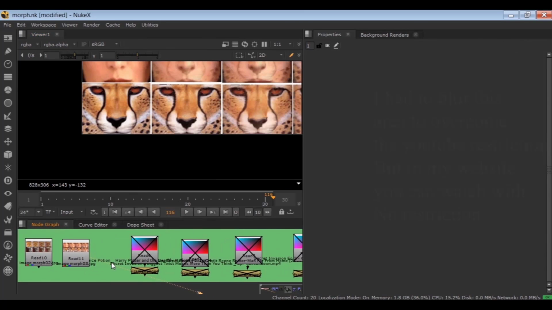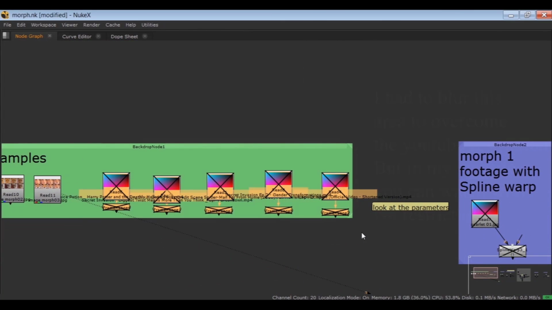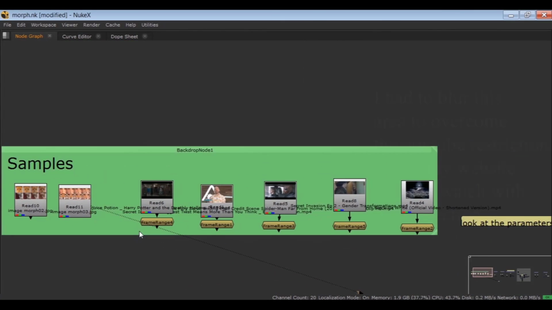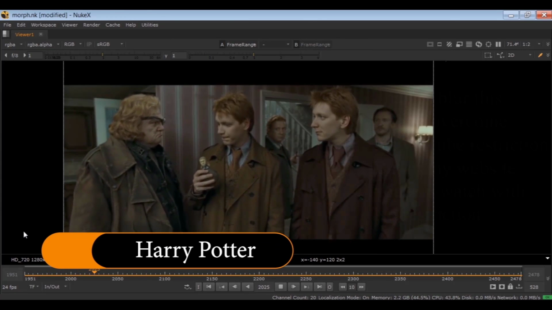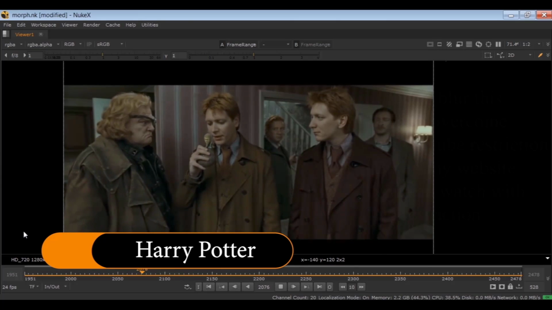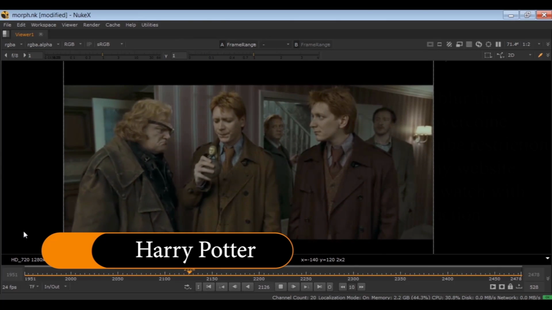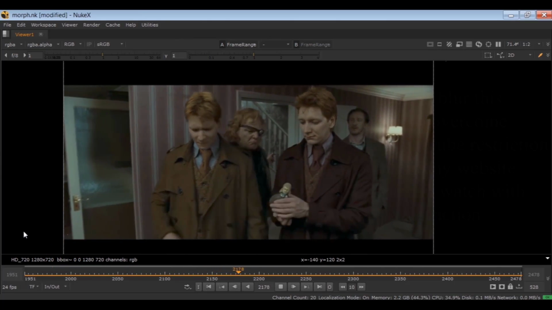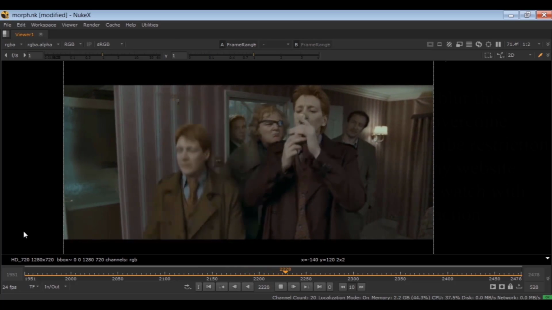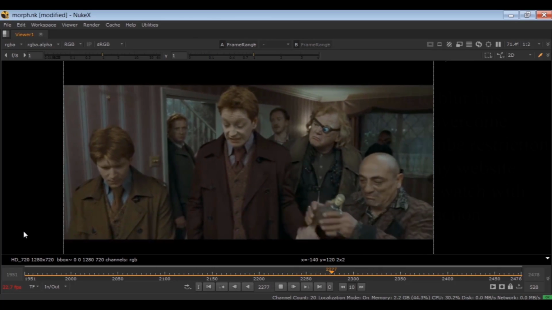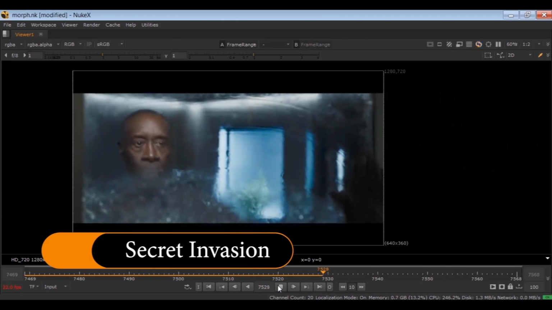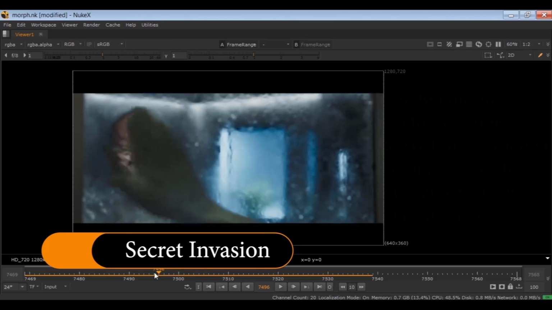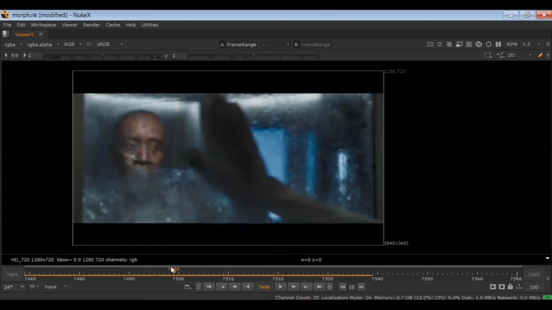Let's take a look at some of the film shots that use morph to tell the story. This is a shot from Harry Potter feature film. At the first actor, the morph is happening on his hair. In this shot from the Secret Invasion series, the morph was easy on this shot. The hand clearing the mirror helps the transition.